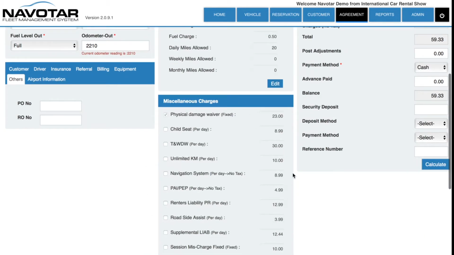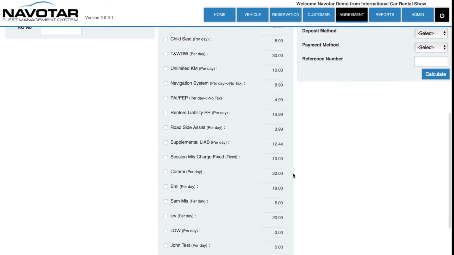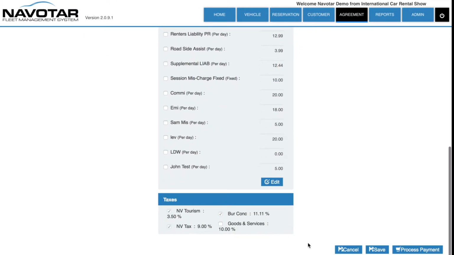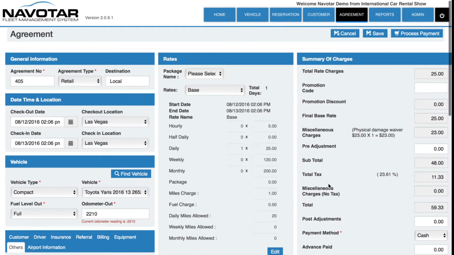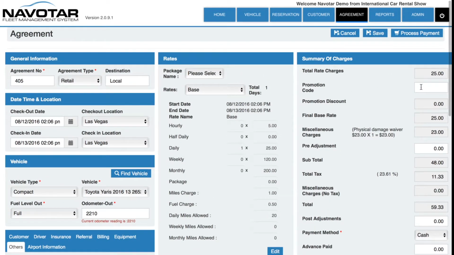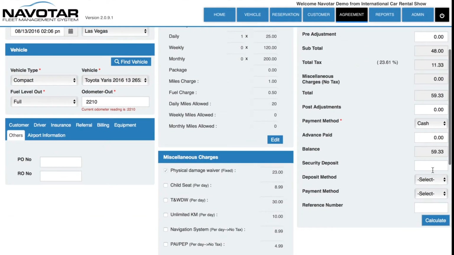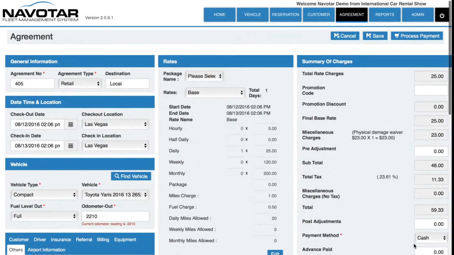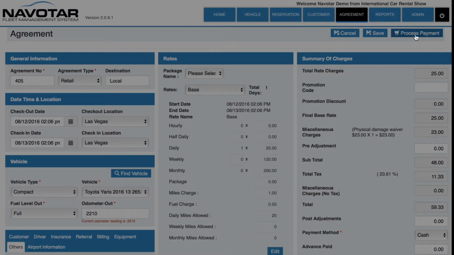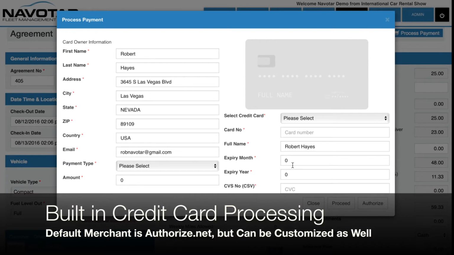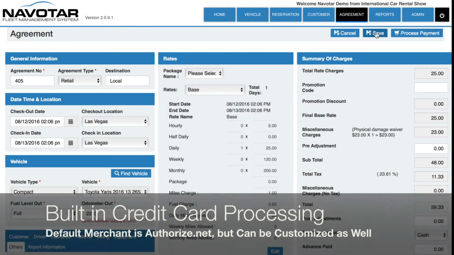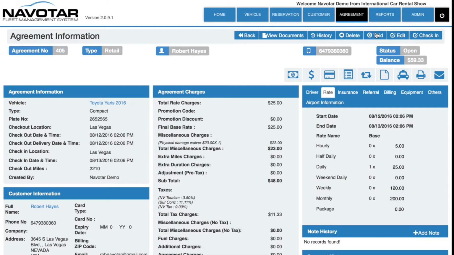Then you can add any additional miscellaneous charges. Taxes are automatically configured. You can add promotional codes in the system as well, adjustment factors, and finally a deposit and payment method. Navotar itself can process payments for you using our credit card processing system, or you can simply click save if you choose to take cash or use your own processing.